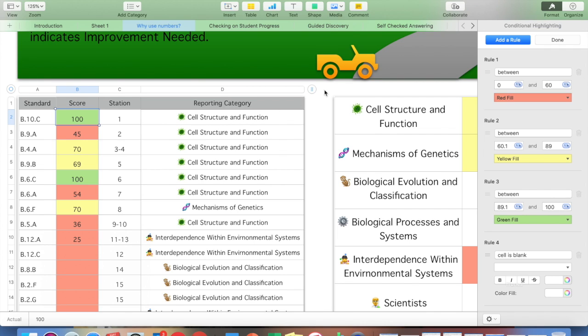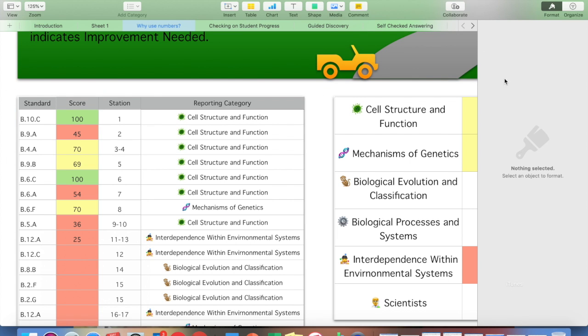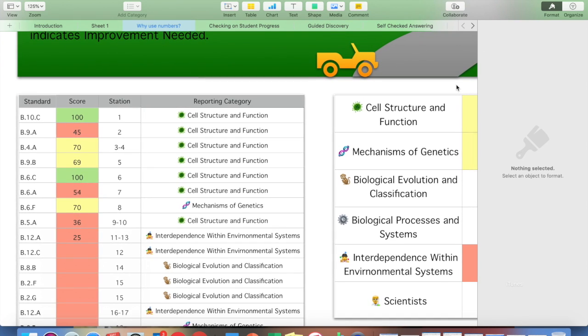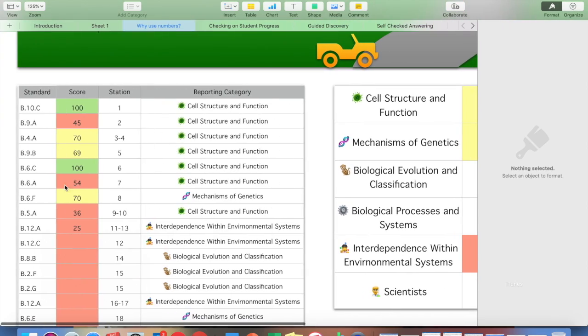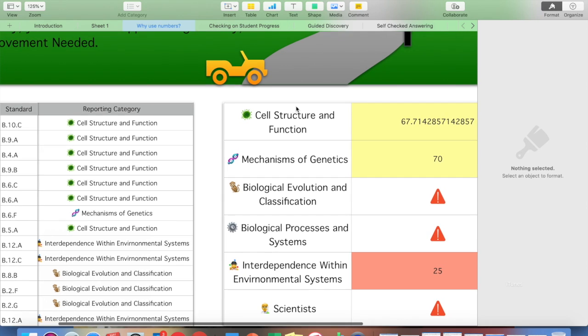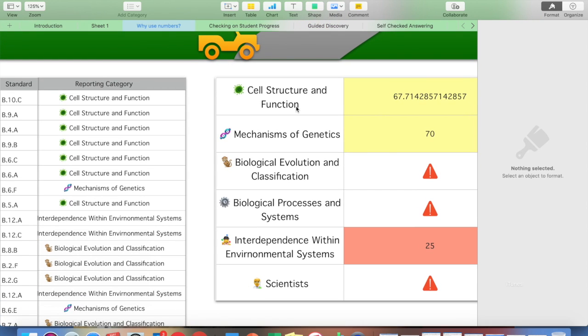So in this situation, using conditional formatting, it shows exactly where the student should be. We also had, these were all linked with a formula that averaged up all of these cells on the left-hand side. Standard formula just like you'd use with Excel or with Google Sheets. And it gives the overall average for specific content areas so that if they need to really focus on interdependence within environmental systems, it'll tell them that right away.